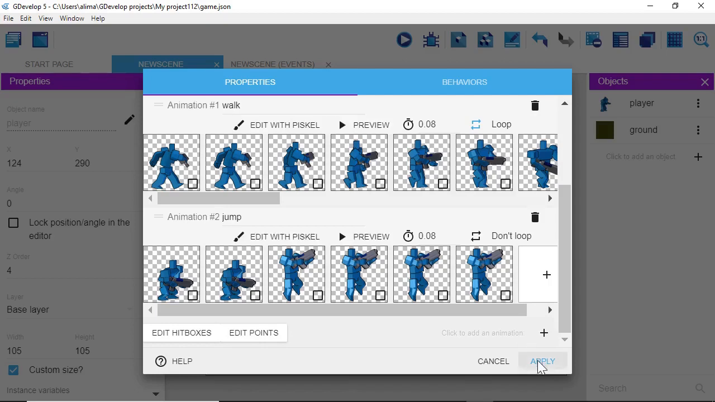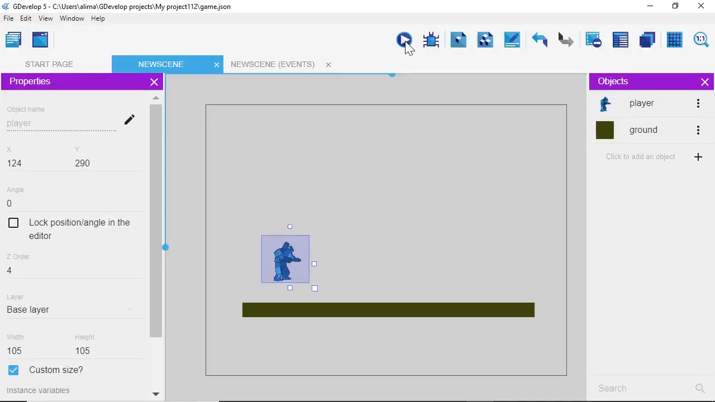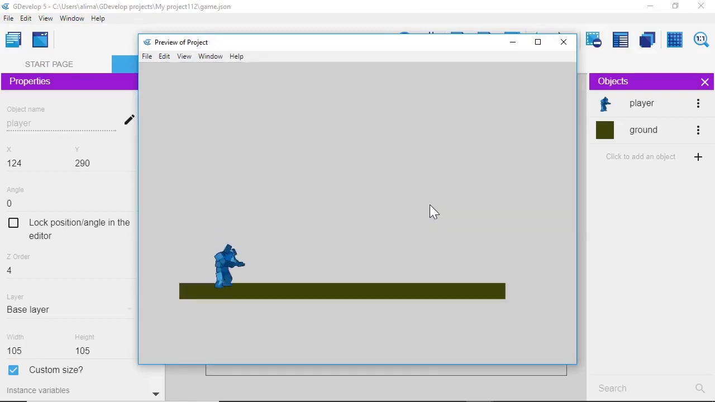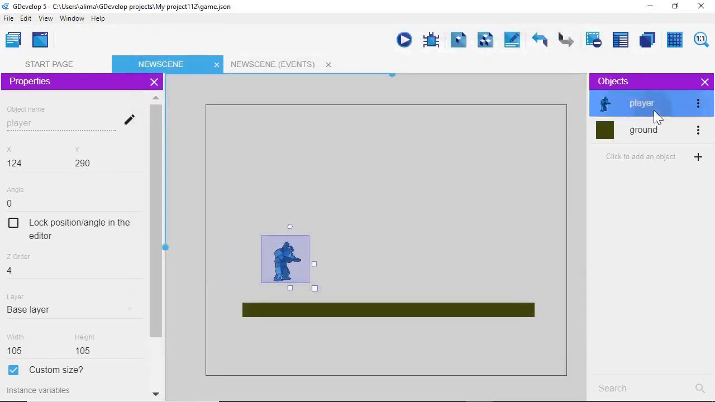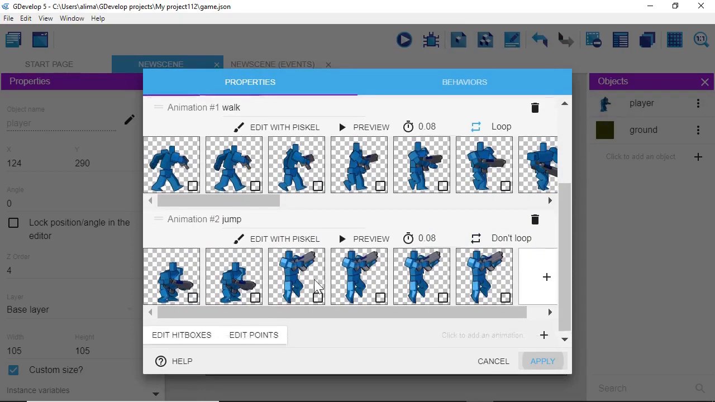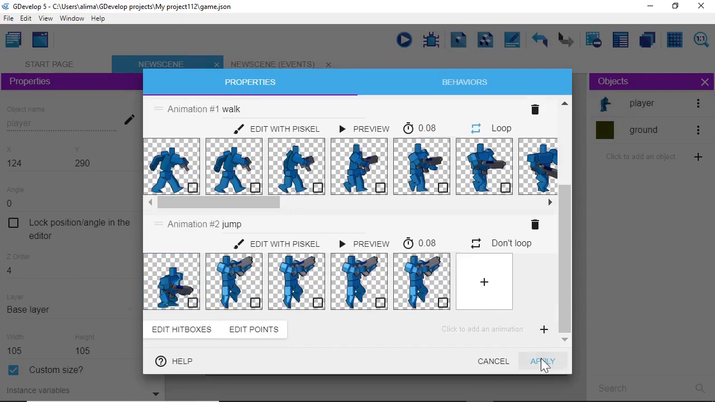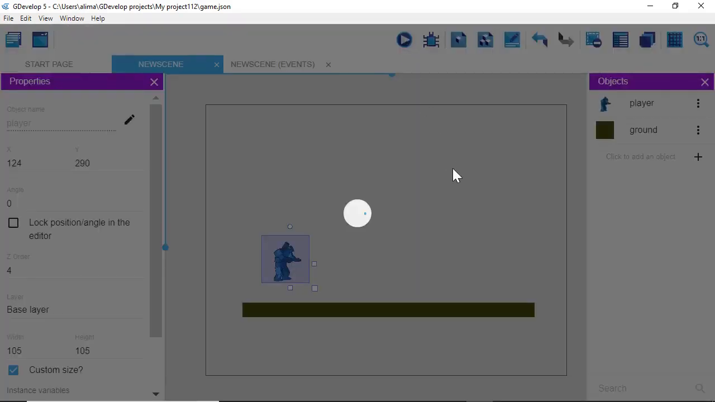So I'm going to click OK. I'm going to click apply. Now let's click the preview button to see how this works. So we're going to press the space bar key. Okay, I'm going to click out of here, click back on player. Let's go back to jump. Let's take away this other one. Let's click apply. Click the preview button again.